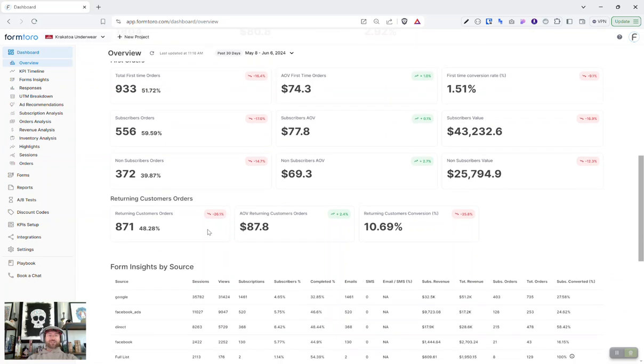Returning customer orders, also good to see what they represent in terms of number of orders. In comparison, they're up 48% of the orders, which is good. Their AOV is higher than everyone else, and their conversion rate is really pretty good of people that we know are coming back. So they convert at a much higher rate.